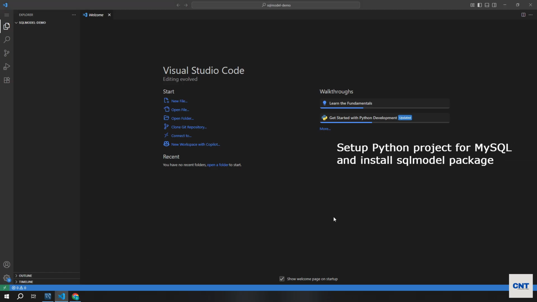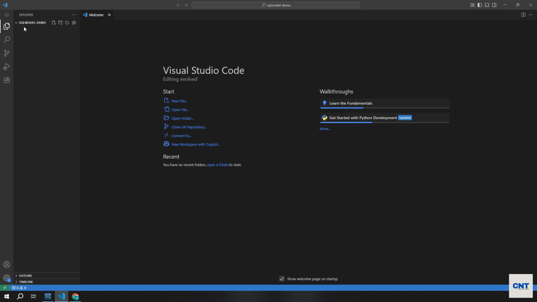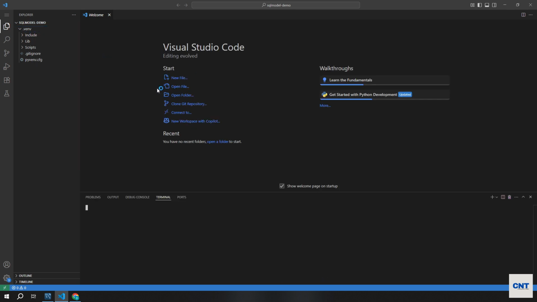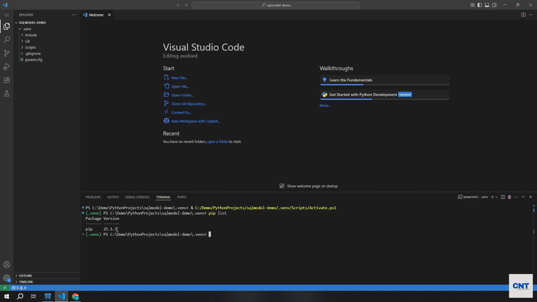I have a Visual Studio instance open on my machine. I have also created a new folder for this project. I'm going to create a virtual environment for this project. Click on Command Palette, click Python Create Environment, just select the venv option, select your interpreter, and it will create a virtual environment for your project, right? If you need to see which packages are installed in this virtual environment, you can just click on Open in Integrated Terminal by selecting the .venv environment and just type pip list.